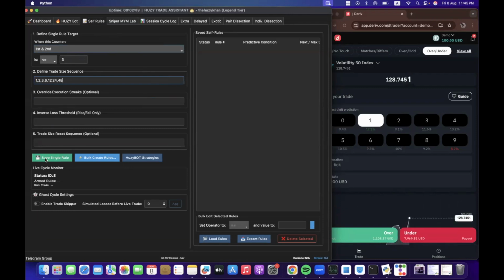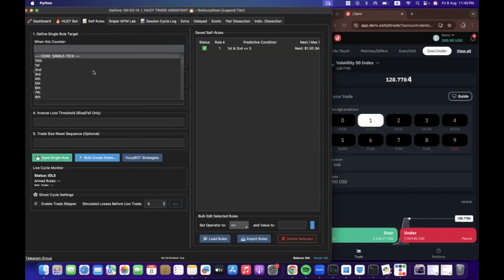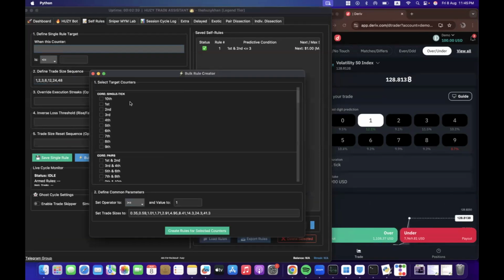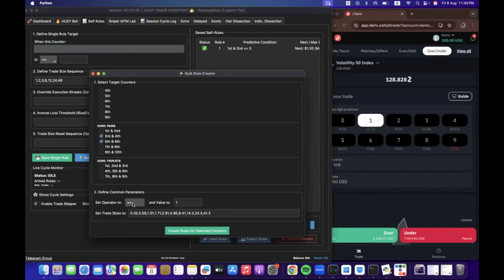So first and second, I'm gonna put this. I'm not gonna talk. I'm just gonna build. Okay. So for this counter, it's gonna be this. Then we're gonna add another one. Rather wait. Let me create it from the bulk rules. So select this, and we're gonna select this thing. Put in over here 3. Then we're gonna put the trade sizes 1, 2, 3, 6, 12, 24, 48.